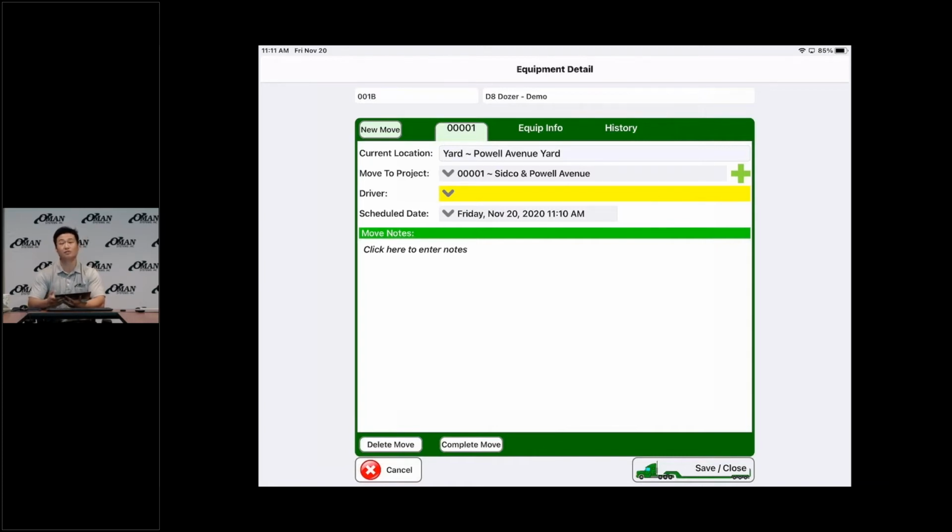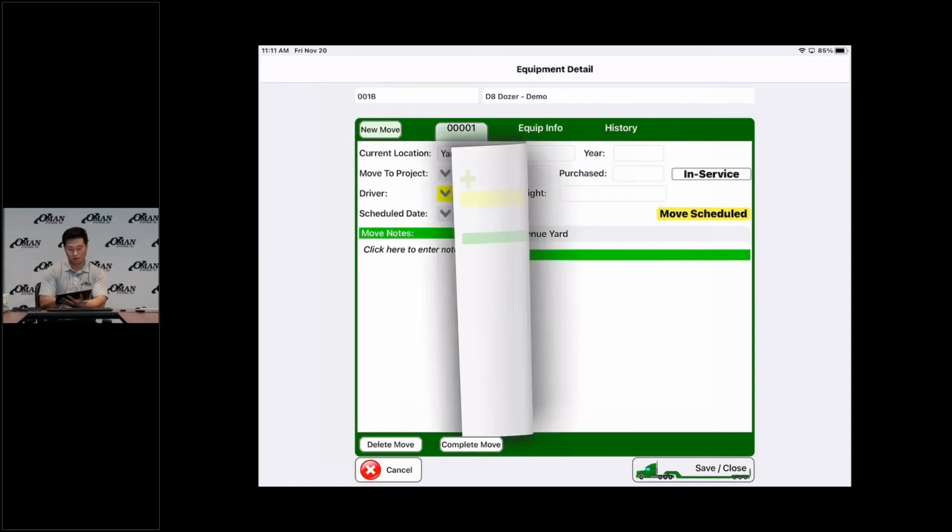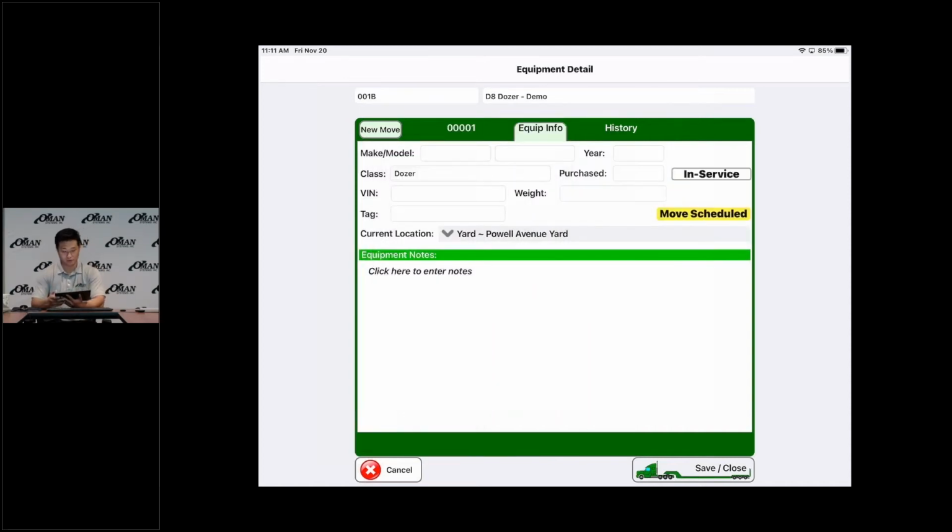However, personally, I like to save assigning a driver for a couple of reasons, and I'll show you those reasons here in just a second. Finally, on this tab, you've got your notes at the bottom that will sync back in with your FMP Office. If we swipe over, it takes us to our equipment info screen.